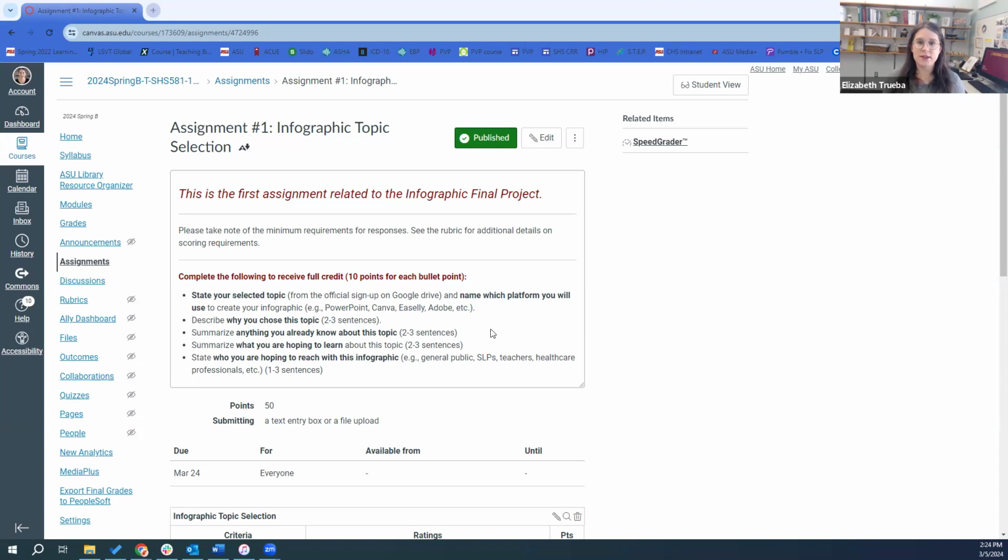So the goal of this final product is that you will be able to use it in real life. So you can use this as an educational tool, but I want you to be thinking about who you're trying to educate. So do you want to make an infographic or an education piece that is for the general public, maybe for parents or loved ones of people with a TBI? Are you looking to educate SLPs on a specific treatment intervention or methodology? Are you looking to educate teachers or other people who might work in a school setting, like a teacher's aide or principals? Are you looking to educate healthcare professionals, so someone like a doctor or a physical therapist or a nurse?